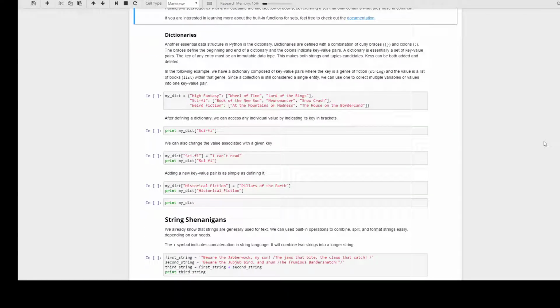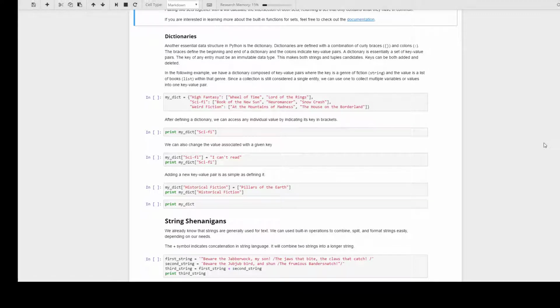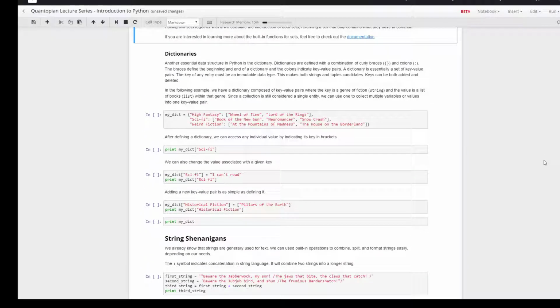Another essential data structure in Python is the dictionary. Dictionaries are defined with a combination of curly braces and colons. The braces define the beginning and the end of the dictionary, and the colons indicate key value pairs. A dictionary is essentially a set of key value pairs. The key of any entry must be an immutable data type. This makes both strings and tuples candidates. Keys can be both added and deleted.